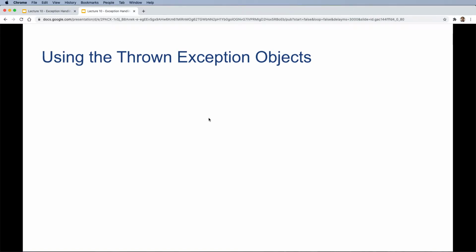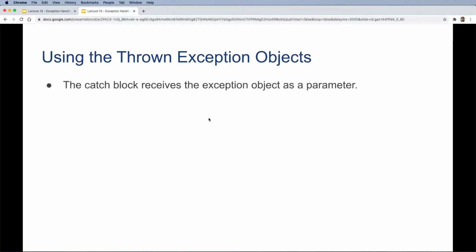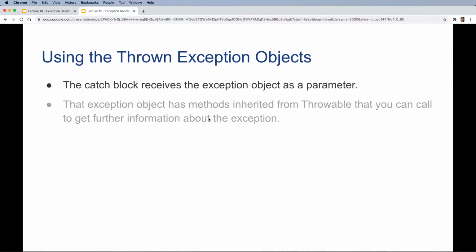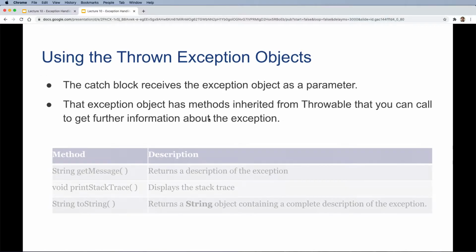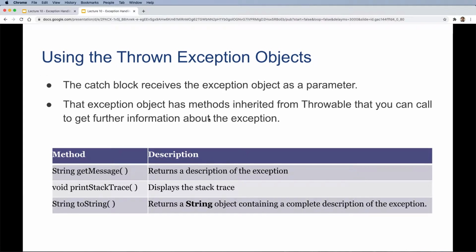Using the thrown exception objects. The catch block receives the exception object as a parameter. That exception object has methods inherited from Throwable that you can call to get further information about the exception. And here's a complete list of the methods.